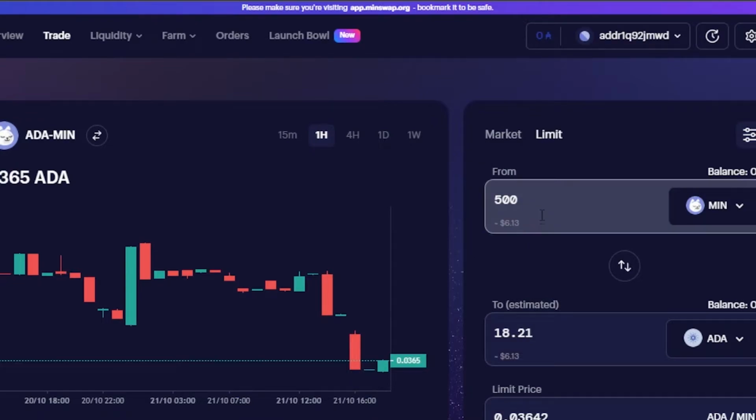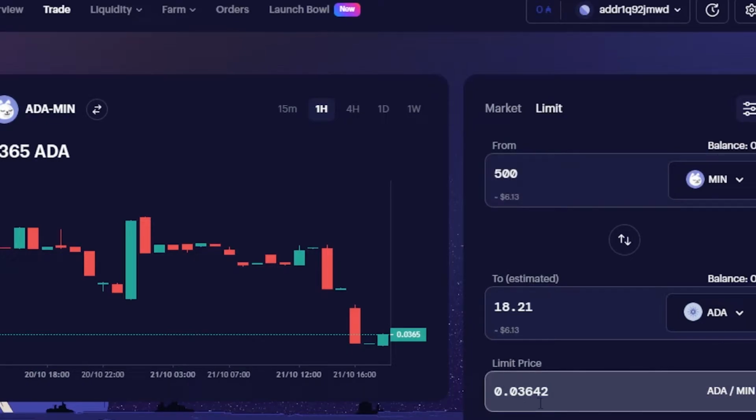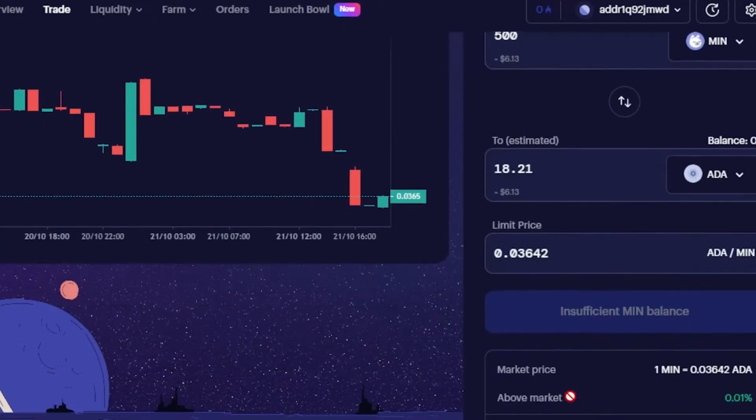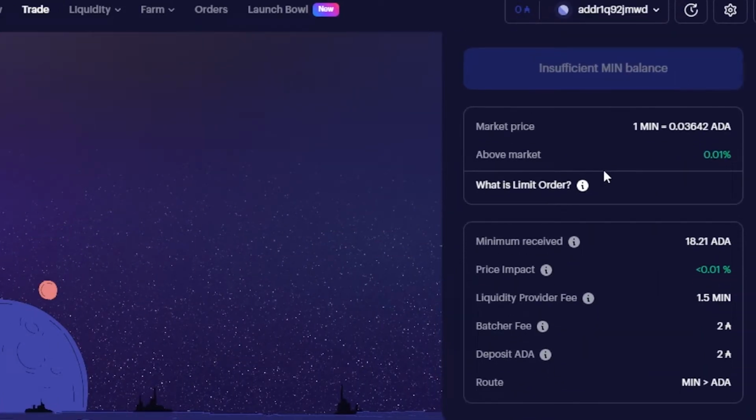Now you can see we have from and to, and then you will enter your limit price, which is 0.03 for this right here. It's going to be 0.36 ADA or Min. And then if I scroll down a little bit, again, it's showing me some of the information. We have minimum received, price impact, liquidity provider fee, deposit, ADA, and more.